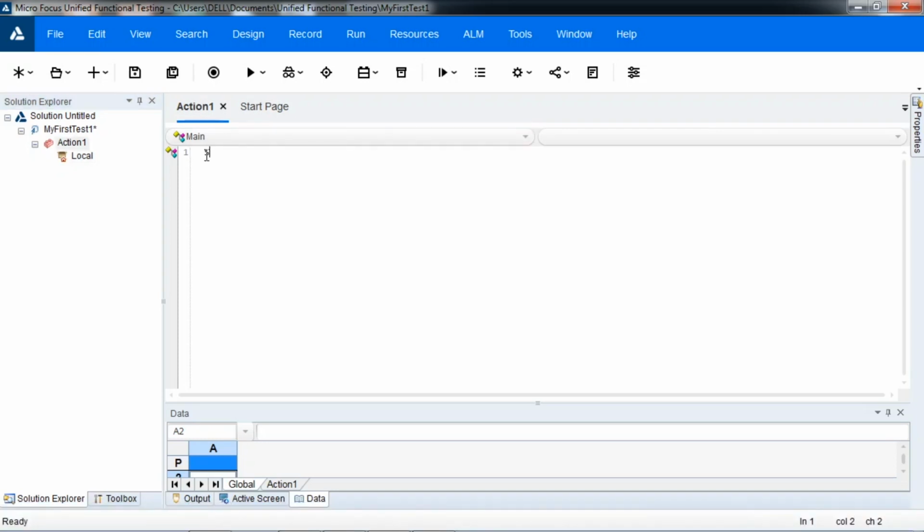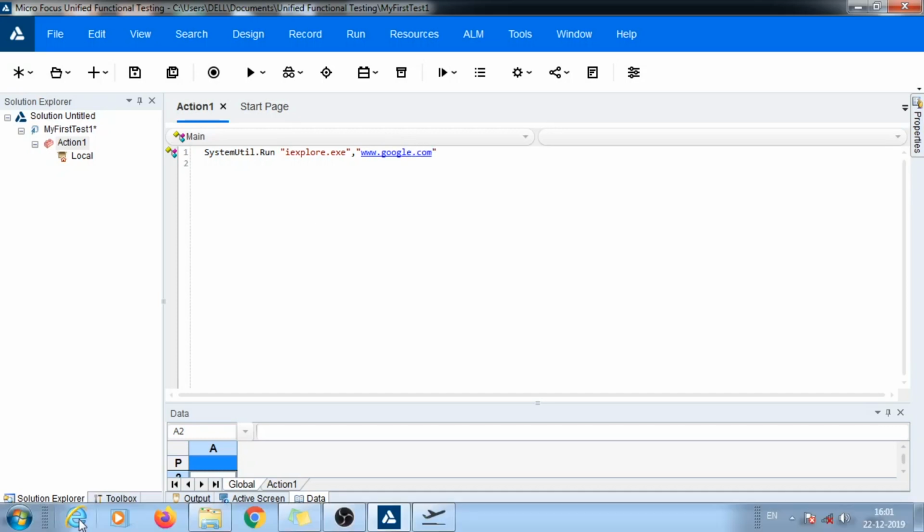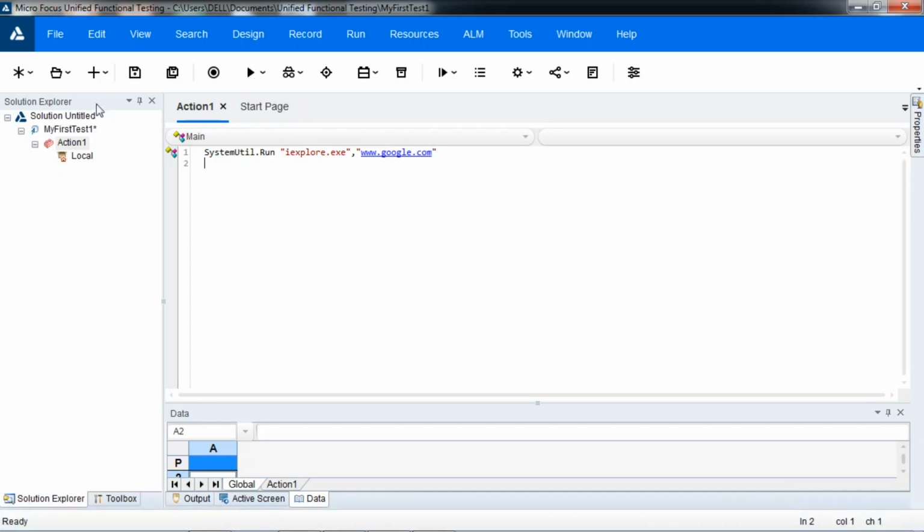We have already covered SystemUtil.Run, right? The SystemUtil.Run method's first parameter is always the application.exe. So for Internet Explorer we have iexplore.exe. The second parameter is the URL, so www.google.com. Let's check if Google opens successfully in this case. Yeah, so let's run.